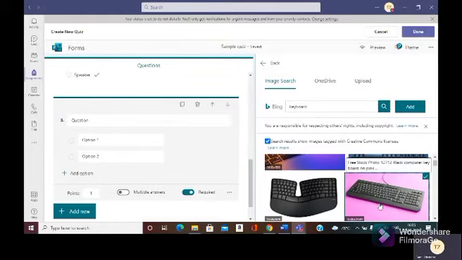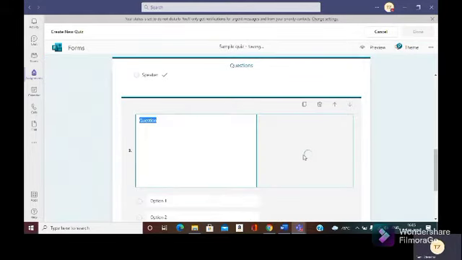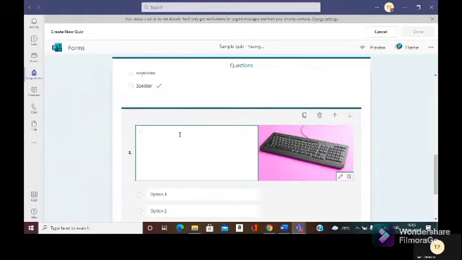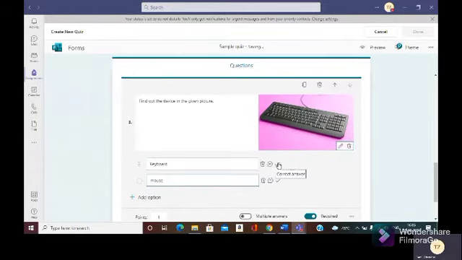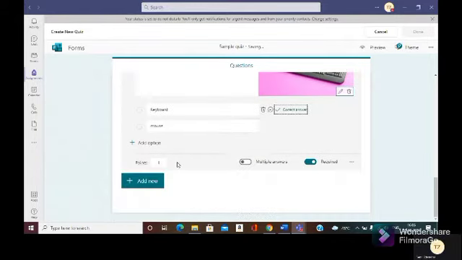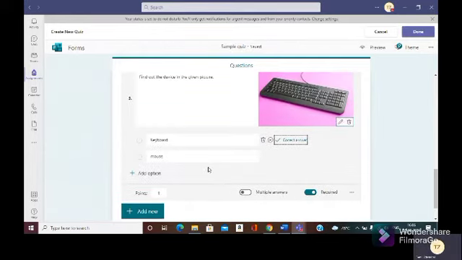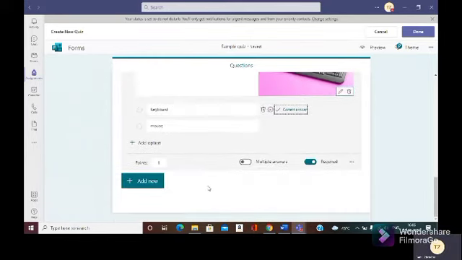So you can select the picture and click on the Add button. It should be a JPG file. So that image is added. Here I'm typing the question. Now I'm selecting the correct answer. You can see all these other options, points and required, are already set. So this way you can add multiple choice questions, and you can add images in the questions.